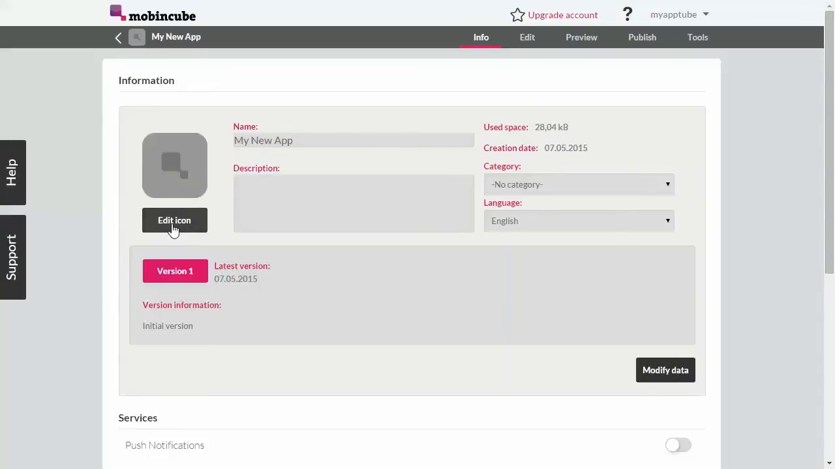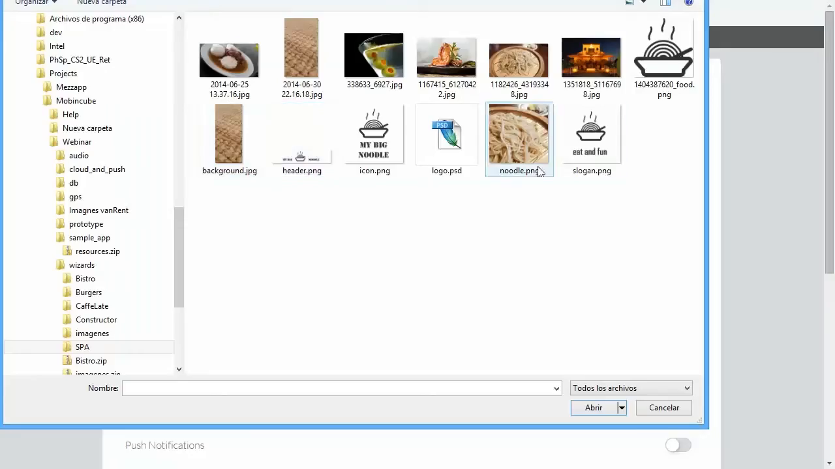Icon. The icon is the first thing people will see. Try to make an attractive yet simple icon. You have to upload a PNG picture of 512 by 512 pixels. You can use transparency inside the picture.